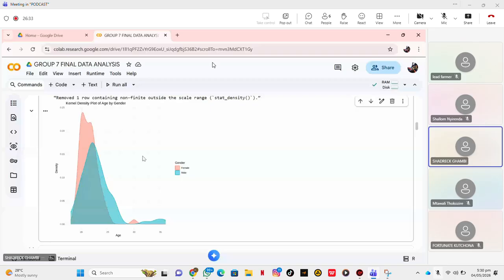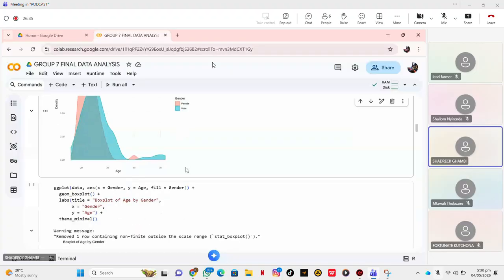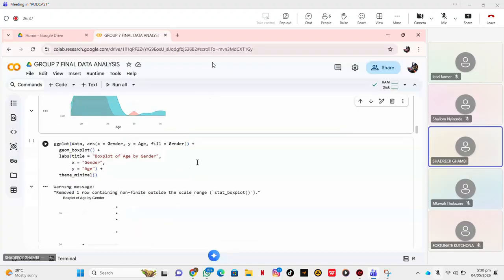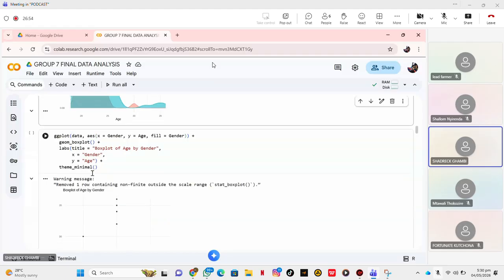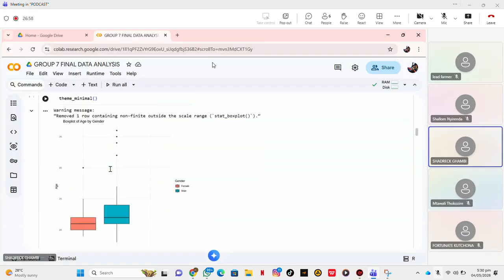And from there we proceeded to box plotting. So to run a box plot, we needed to write this code and execute it. We write ggplot data, x-axis gender, y-axis age, fill gender. From writing this code, then we execute it. We have this output. This is our box plot.